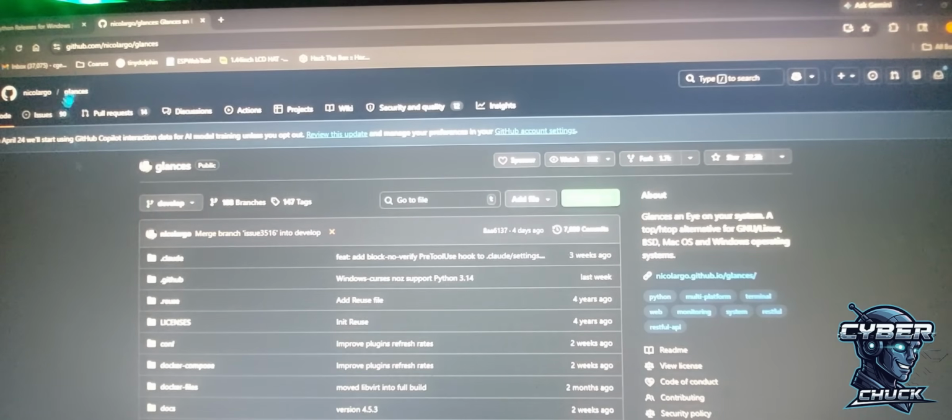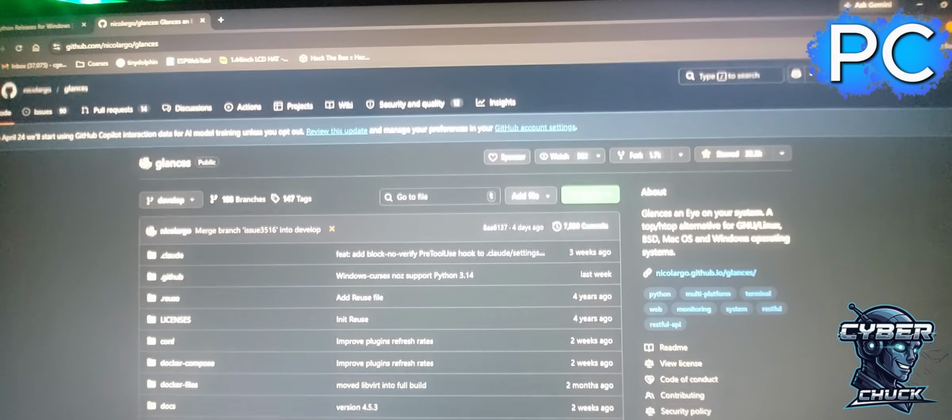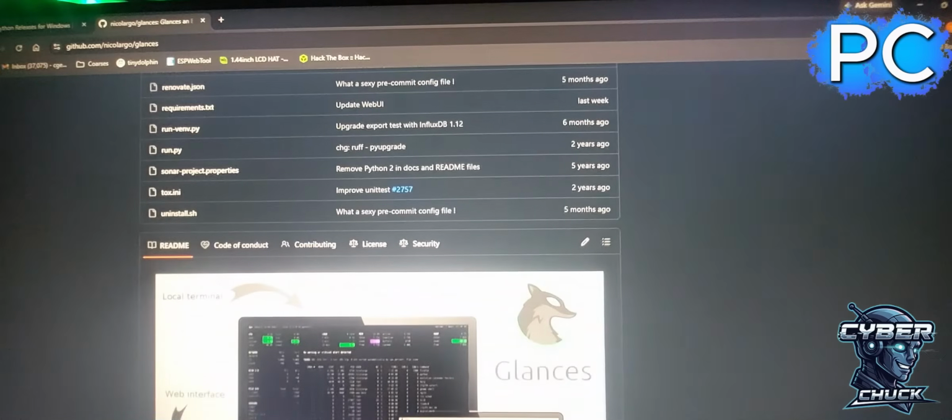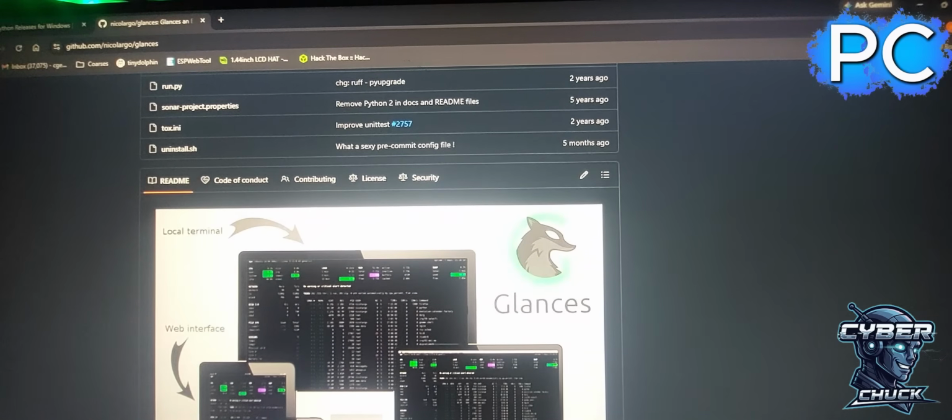What's up, guys? Today we're going to be using Glances to turn our Raspberry Pi 3 into a dedicated PC monitor. We're going to start by heading over to Nicolargo's GitHub and drop him a star for keeping the project up to date. And if we scroll down, we can see that Glances is available on multiple platforms, so if we're on the same network, we can check the status of our PC from any device.